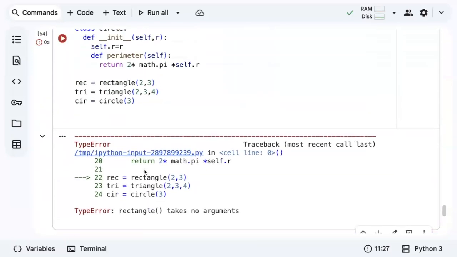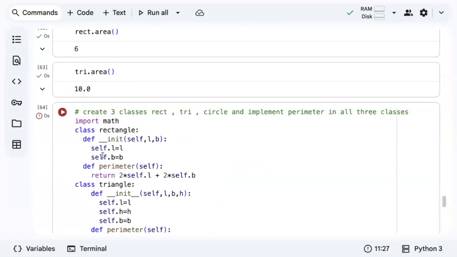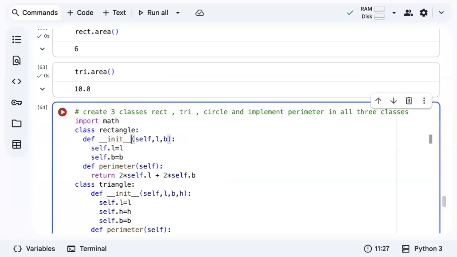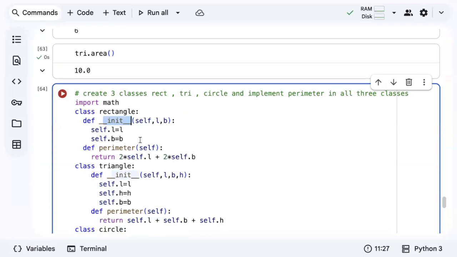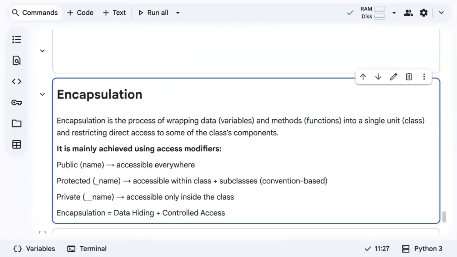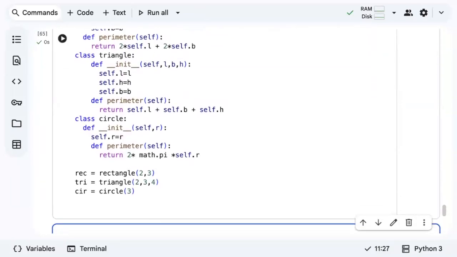Okay, done. So it says like rectangle takes no arguments, but why? I used init in a wrong way here. It should be double underscore init double underscore. I missed a double underscore. You should be a little cautious of it. Okay, then all good.